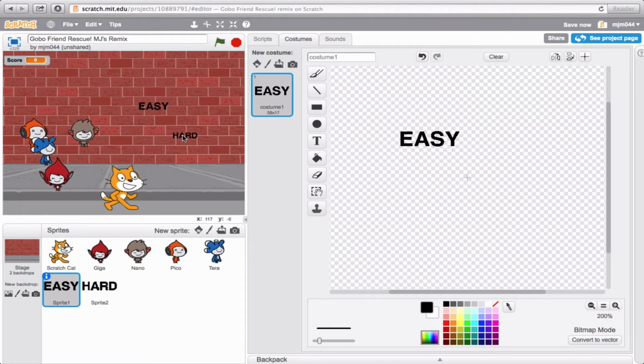Okay, so we have easy and we have hard. Now here's the thing. Most times in games, if you click on easy or you click on hard, it's going to trigger something to happen. So that's actually what I want to go ahead and do. We're always going to start on this brick backdrop, but as soon as the user clicks easy or hard, it's going to trigger certain things. So this is what we're going to do.